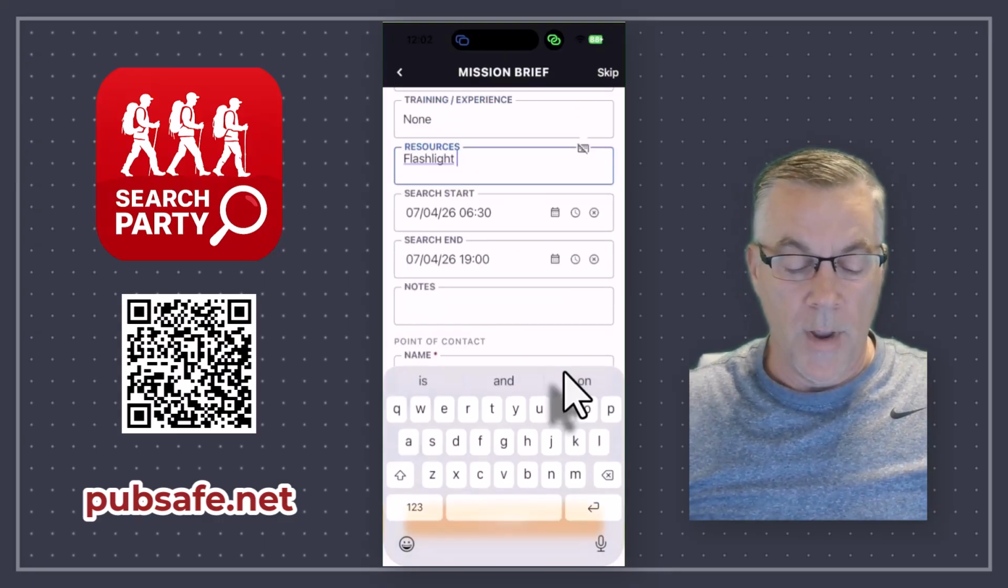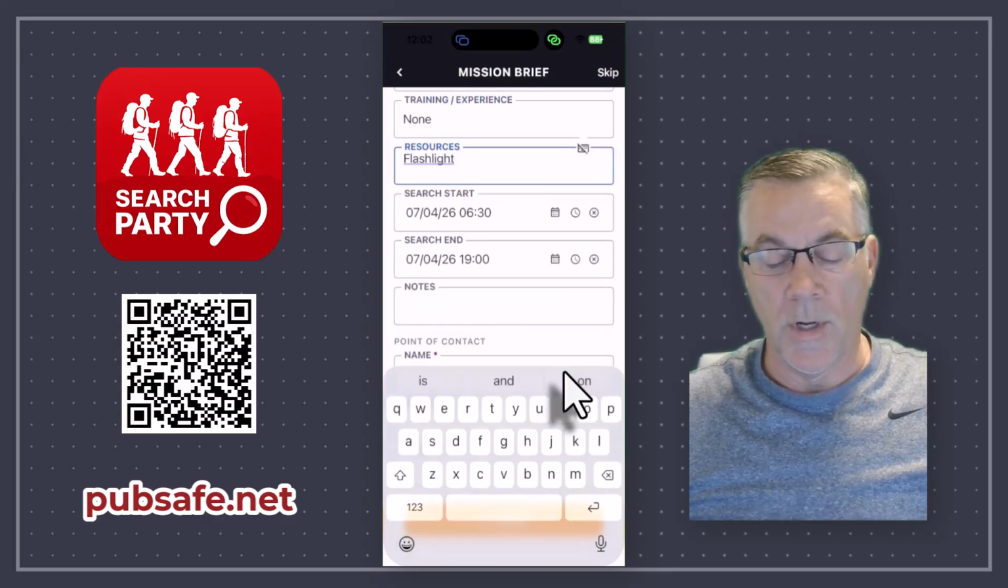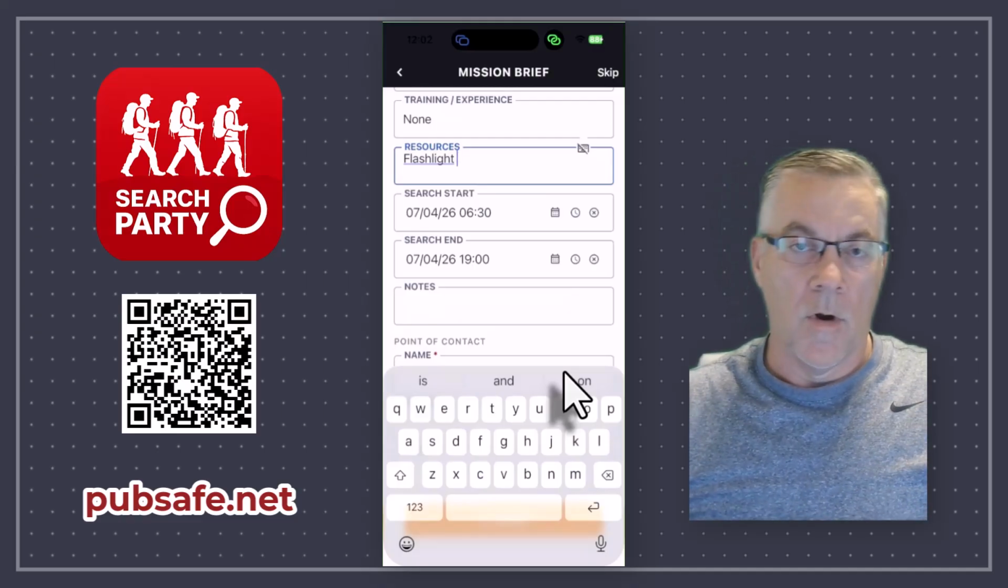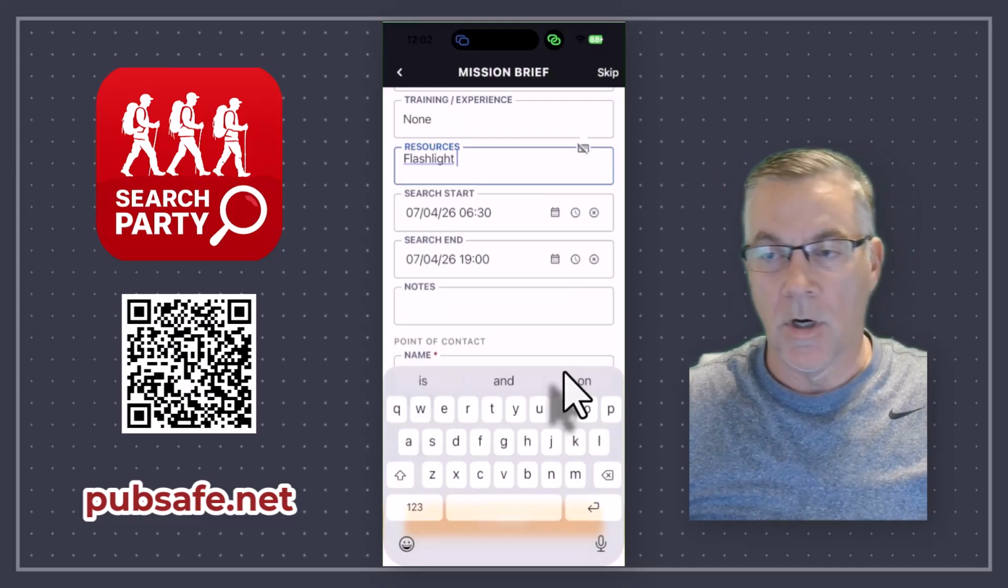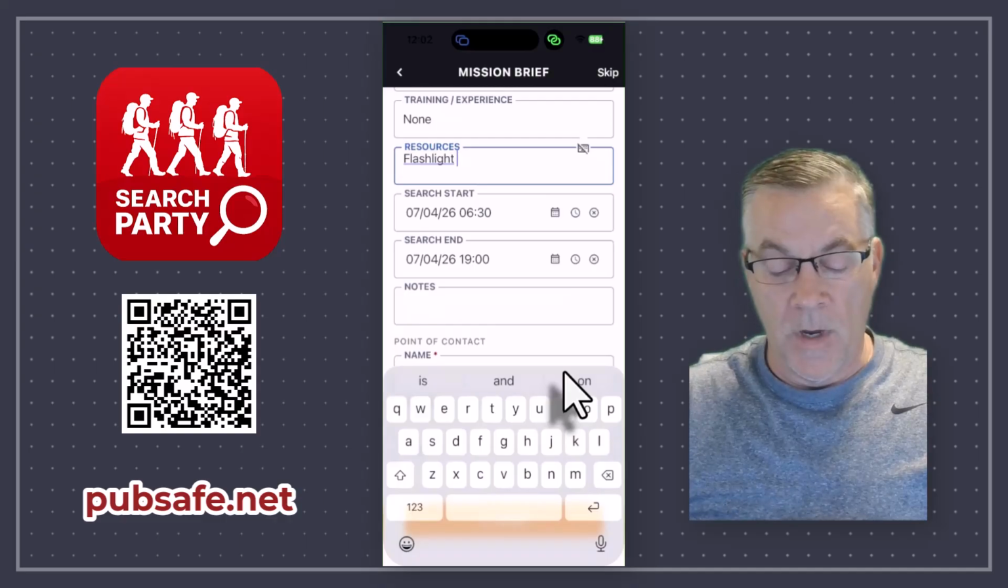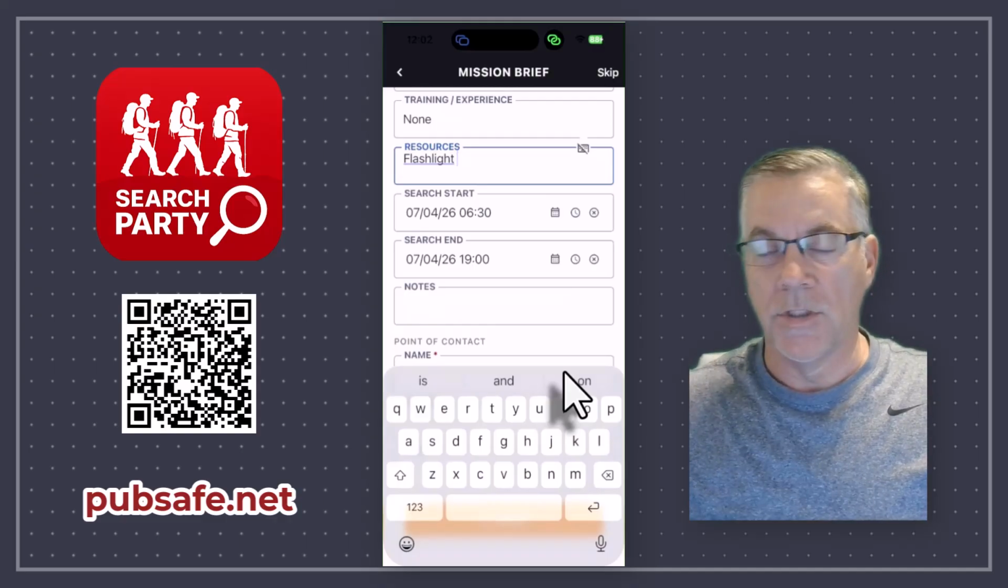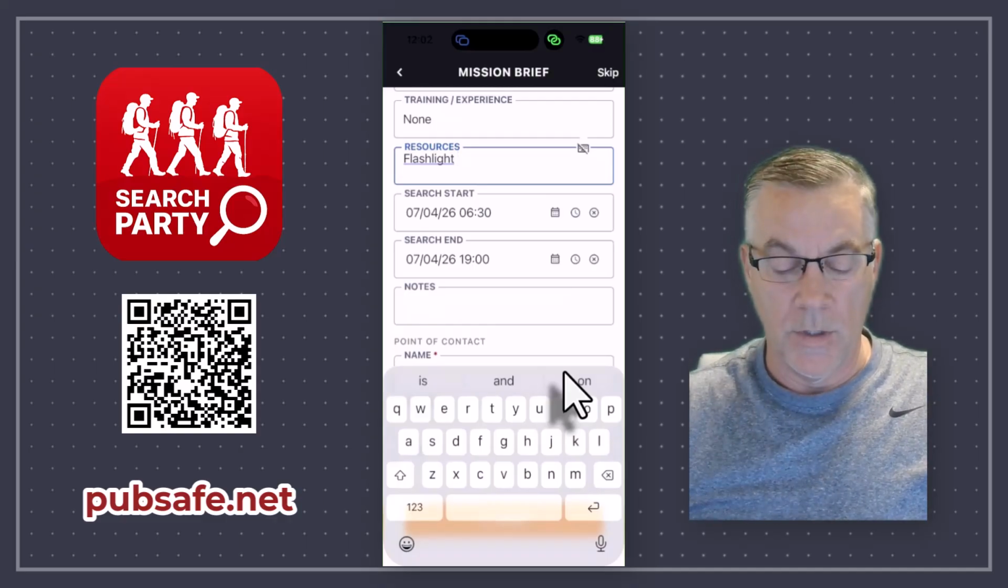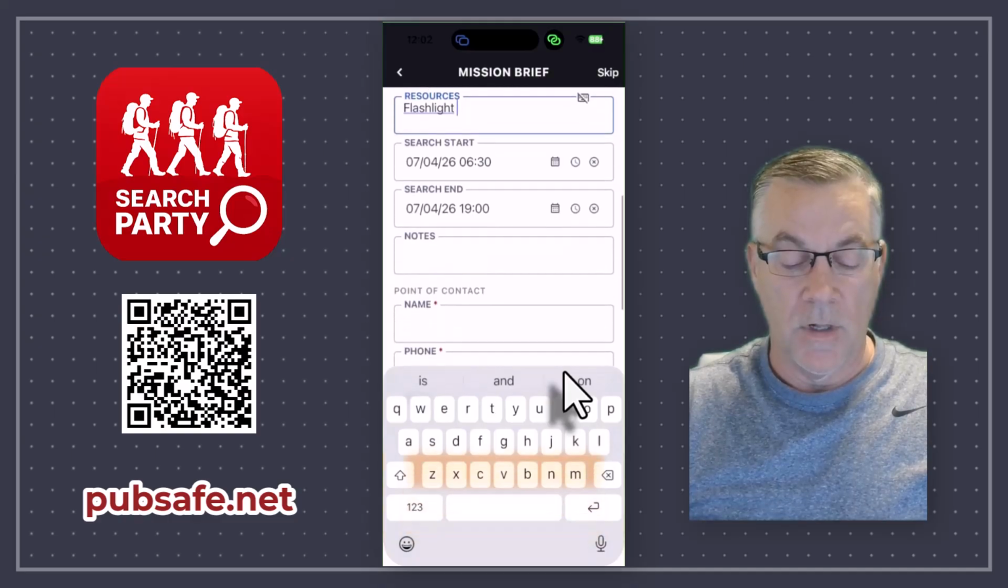So we have the search parameters. When are we going to start this search, and when are we going to end this search? What's the official cutoff? Well, if it's at the end of the day because it's going to get dark, that's fine. But you're telling everybody, hey, this is the drop dead time frame. If we don't find them, everybody should be out of the field by 7 o'clock tonight.